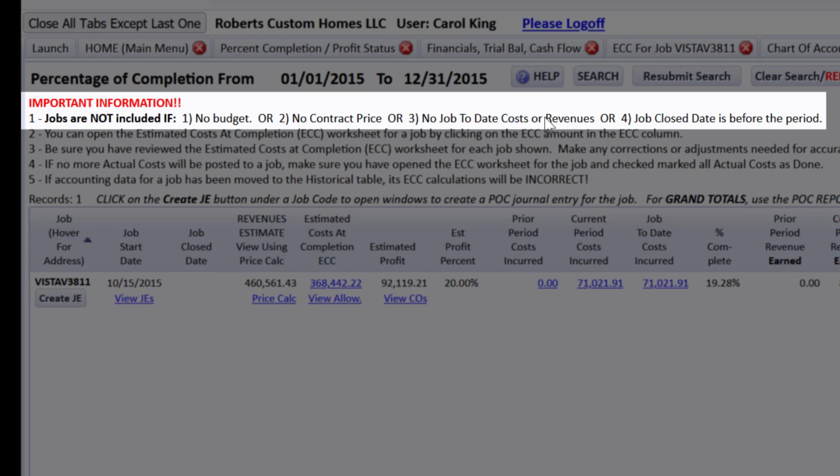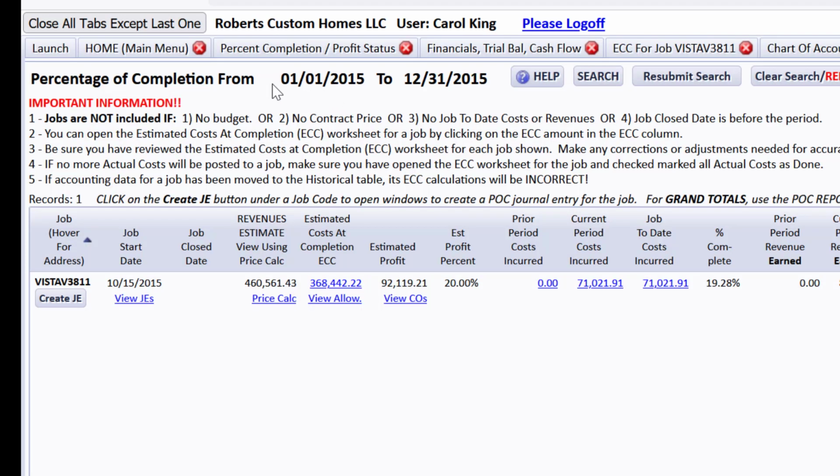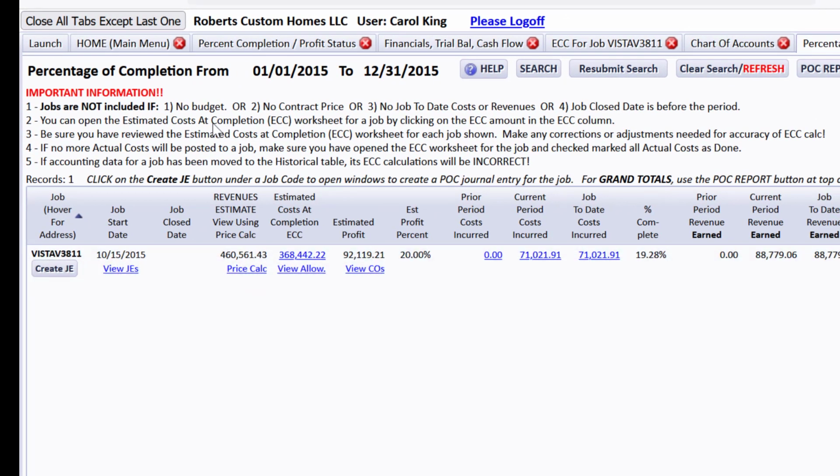If there are no job-to-date costs or revenues posted at all, actual costs and revenues, they won't be on here either, because there's nothing to recognize when you don't have any costs posted yet. Or if a job's close date is before the period, so if a job had been closed on 12/31/2014 or before, it won't be showing here if it's showing as closed. So anyway, you also need to be very sure that your estimated cost at completion is up to date, and we'll jump to that here in a minute before we do the 2016, because I want to demonstrate something else.